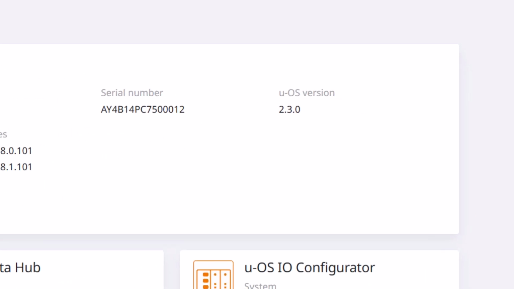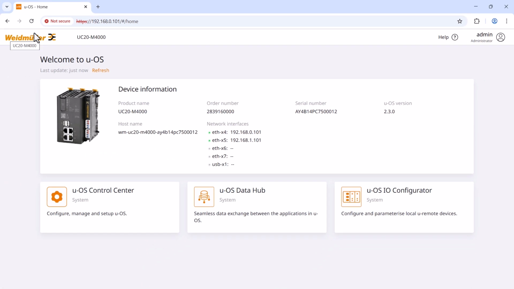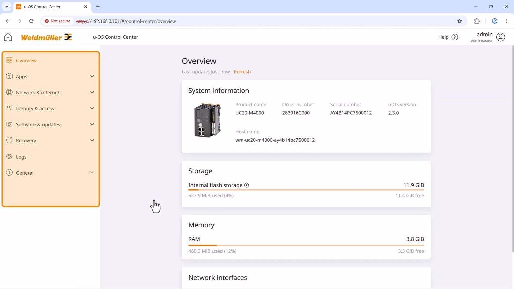Under UOS version, we now see the updated firmware version 2.3.0. And in the lower part, we see three tiles: the UOS I/O configurator, the UOS Data Hub and the UOS Control Center. Let's take a closer look at these tiles. We'll start with the UOS Control Center. The left-hand side lists the individual menu items for the system settings, with Overview currently active.